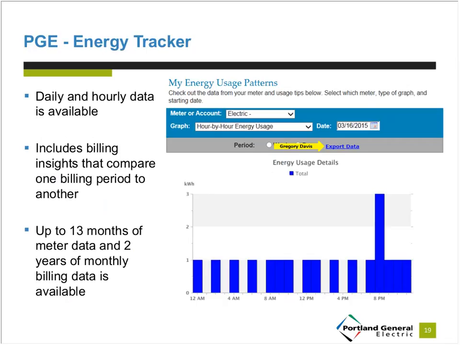So from one period to the next, if for some reason you might be using more energy than is expected, it gives you hints and tips on what you might do to reduce your energy usage. And again, all this information is downloadable. In Energy Tracker, there is about 13 months of meter data, and there is 2 years of billing data.